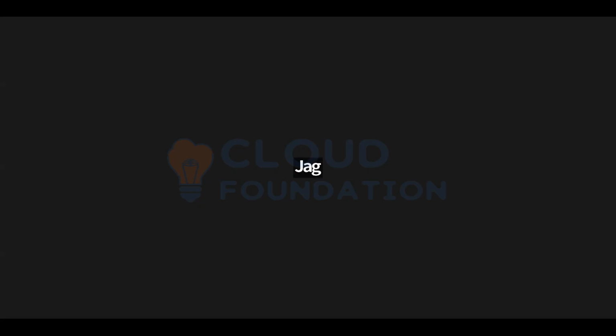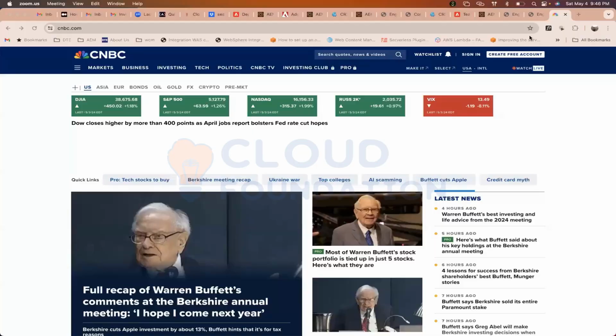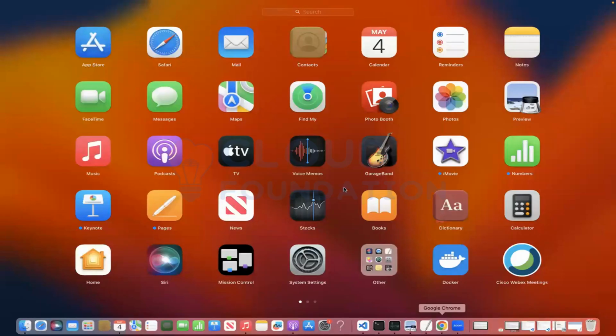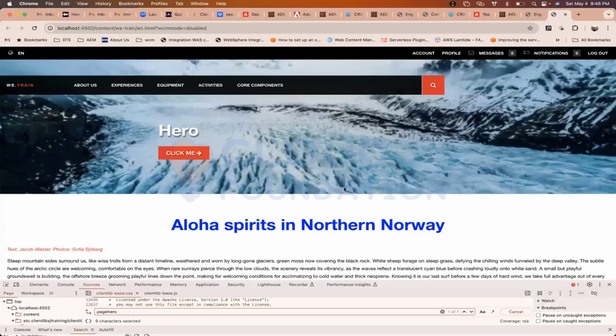Can you see my screen? It's loading. Actually, the image is full now. I'm seeing the application now. The hero image is coming in the full width. Right.